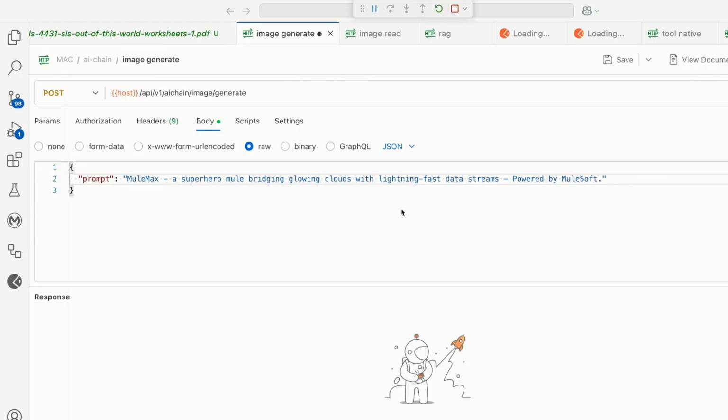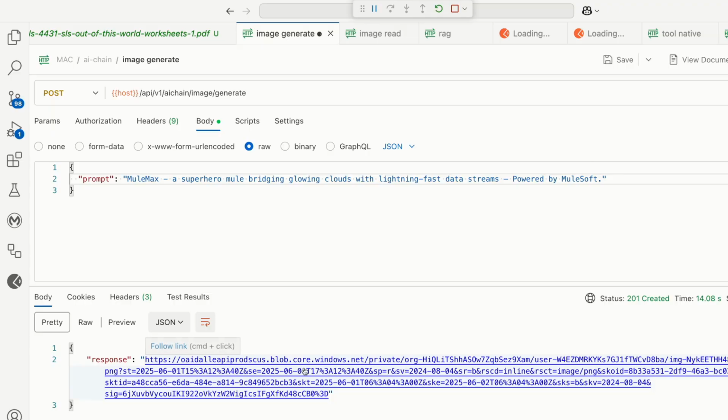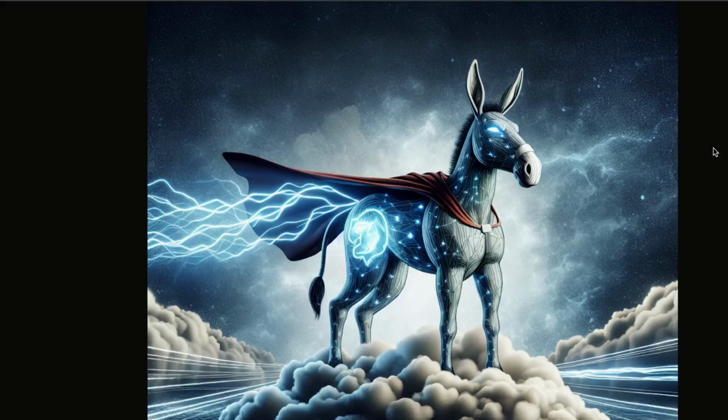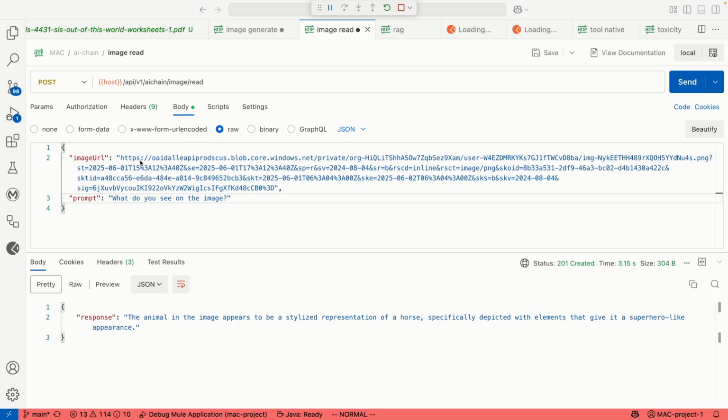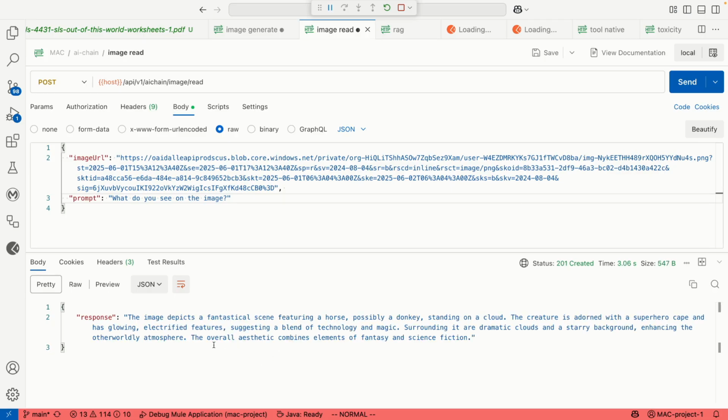For the image generate request, we will use a prompt saying MuleMax, a superhero mule bridging glowing clouds with lightning fast data streams powered by MuleSoft. Let's hit send. The request returned us a URL link. Let's open it. That's how our superhero looks like. Now let's ask the LLM what's on the image. And it says the image depicts a fantastical scene featuring a horse, possibly a donkey, standing on a cloud.